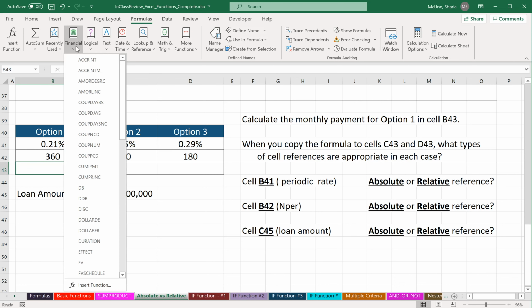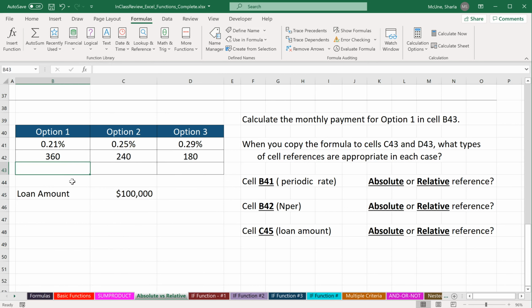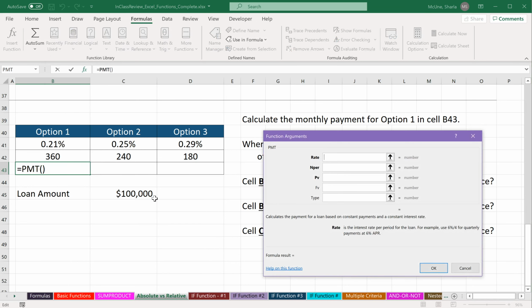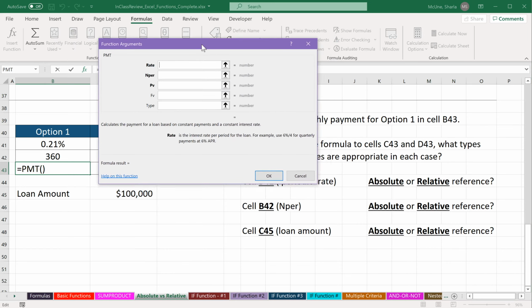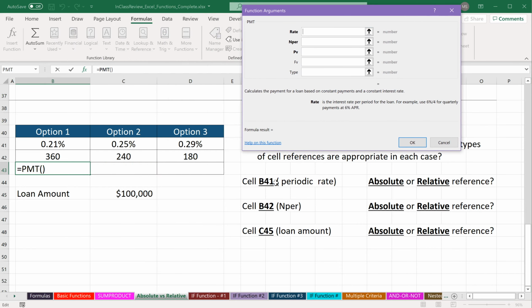It's one of our financial functions, and I could scroll down and find it here, PMT, or I could come in and insert my function, or it's probably in my recently used because I use it a bunch. There are different ways of finding it. So I'm going to pull it out of recently used, and the payment function says rate. Rate in cell B41 needs to be the periodic rate, so I'm going to put that rate there in B41.